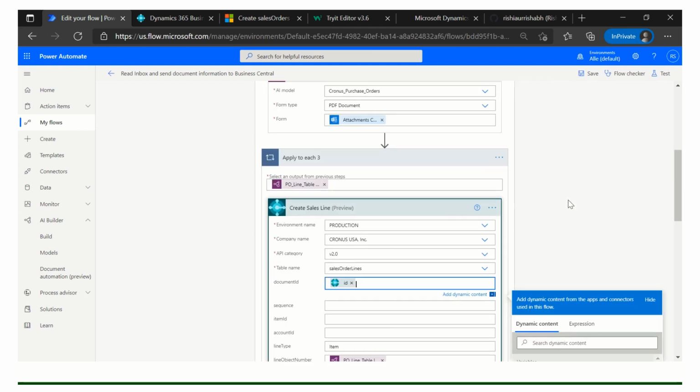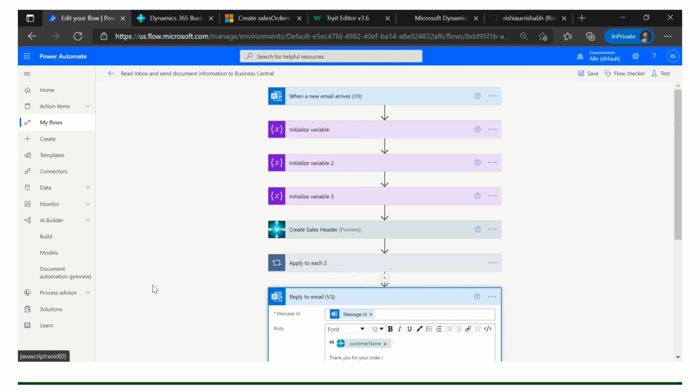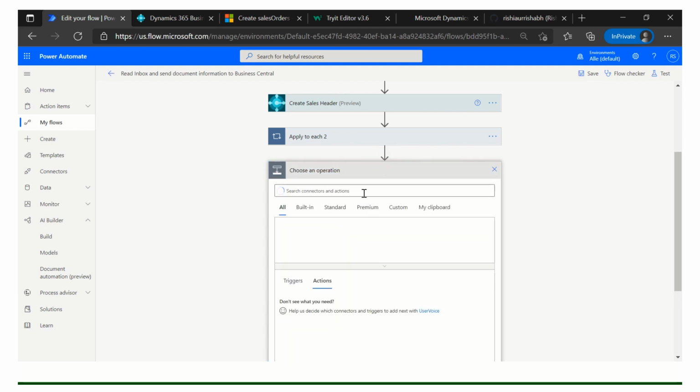And once everything for this is done, let me close this. I would like to reply to my customer, right? So in this case, I'll select another action that's going to be reply to an email. And again, I'm not showing you how I did that. If you want, I can just quickly show you one. Add an action. It's pretty simple.